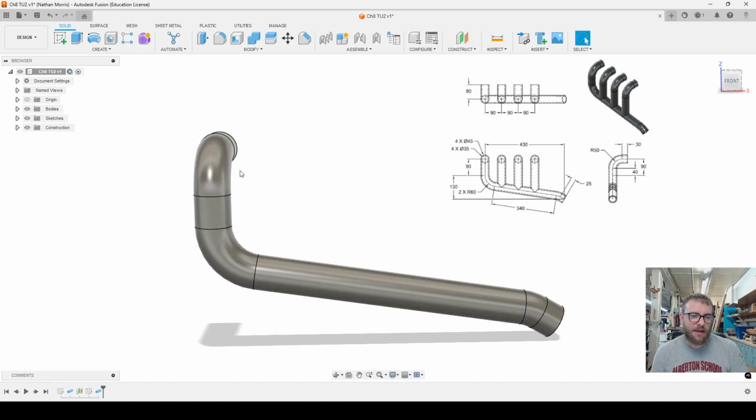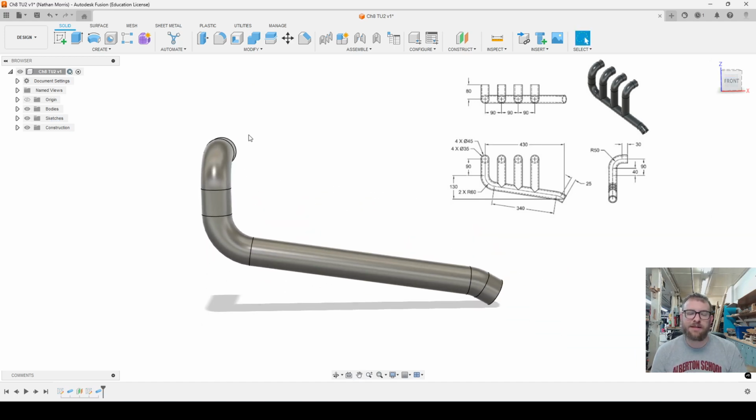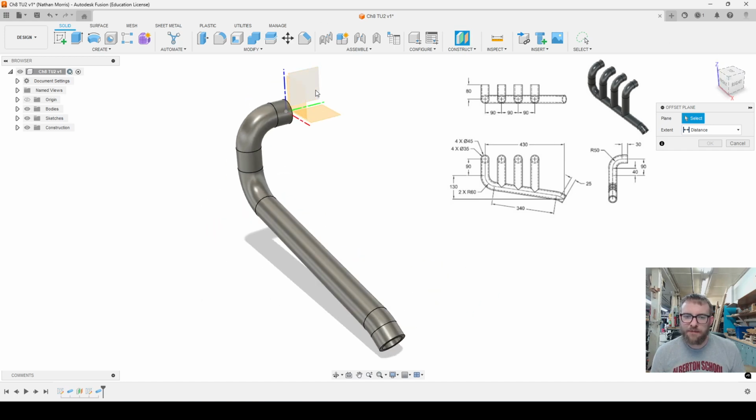And then now we're going to make the other little pipes that go into this. So we will create an offset plane from the right plane. So that's this plane right here. We will come away from that. Sorry, not the right plane, the top plane. We will come down 90 millimeters.